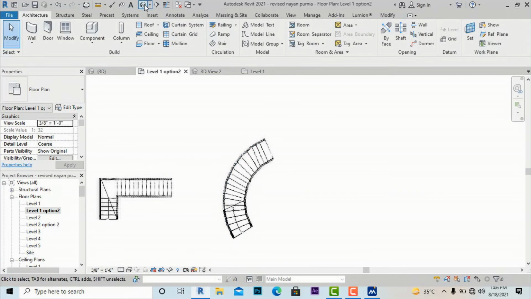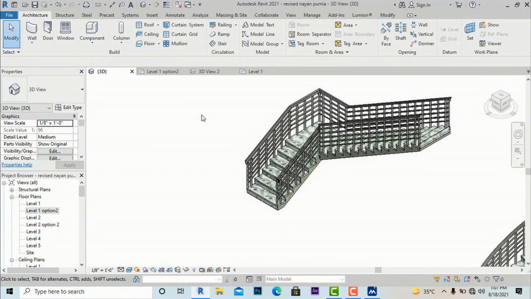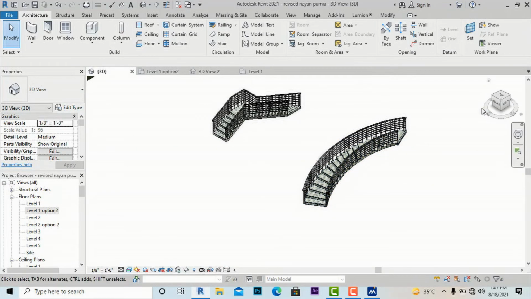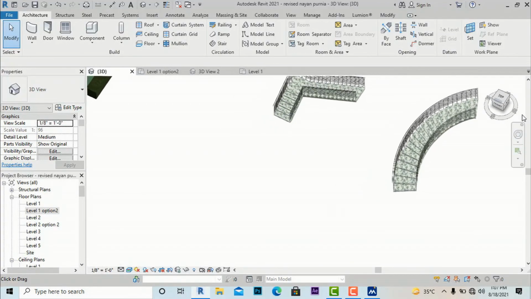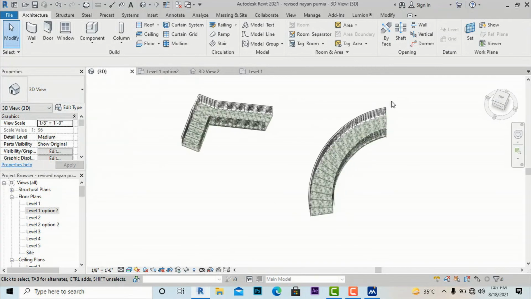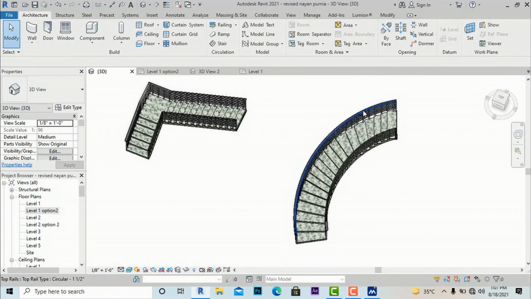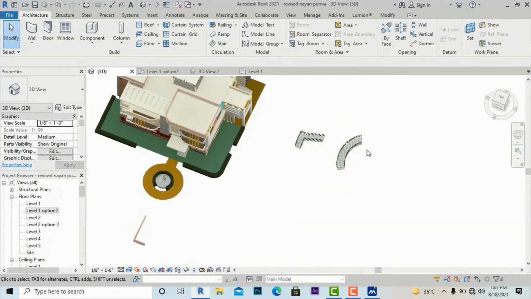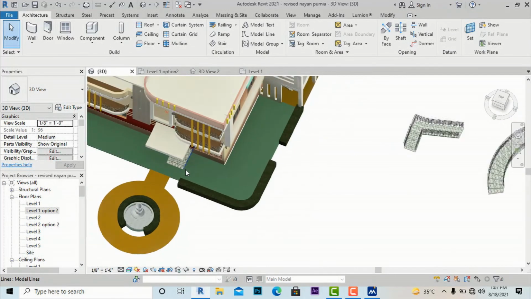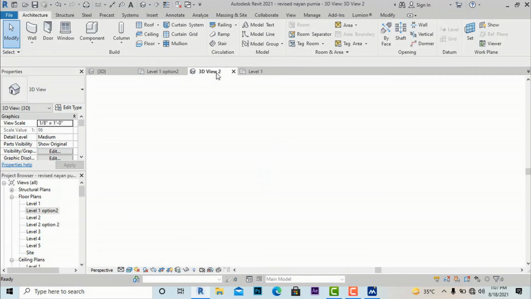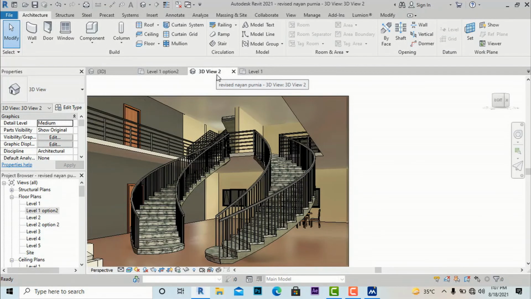We will go and see it in 3D view, and you can see this arc-shaped staircase is created using the staircase by sketch method, and you can draw any kind of staircase shape using staircase by sketch. You can change the railing material from here, and you can change the riser and tread material also, and you can create this kind of landing also in level, and also for villa view like this. It's very easy drawing in Revit, and you can also edit your staircase afterwards like this.